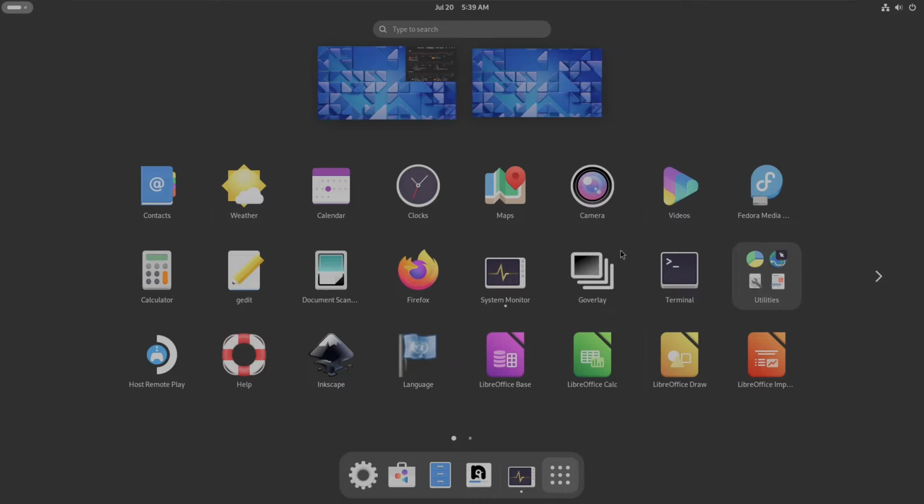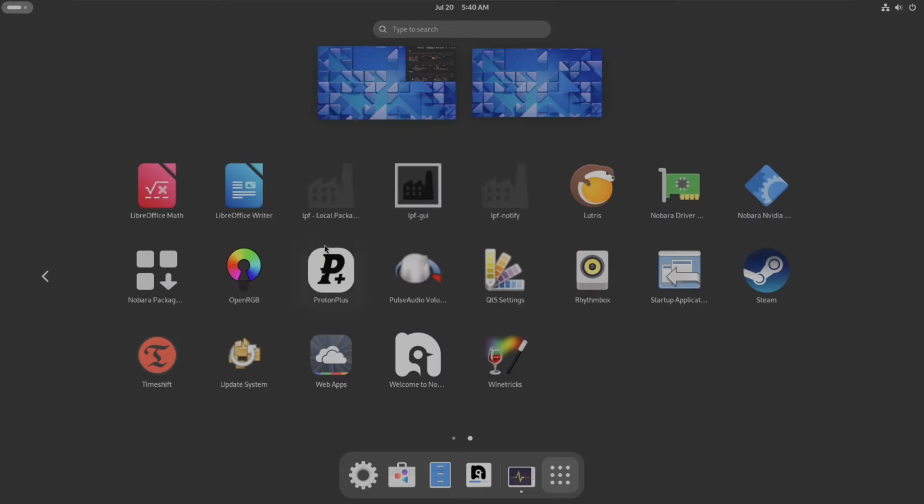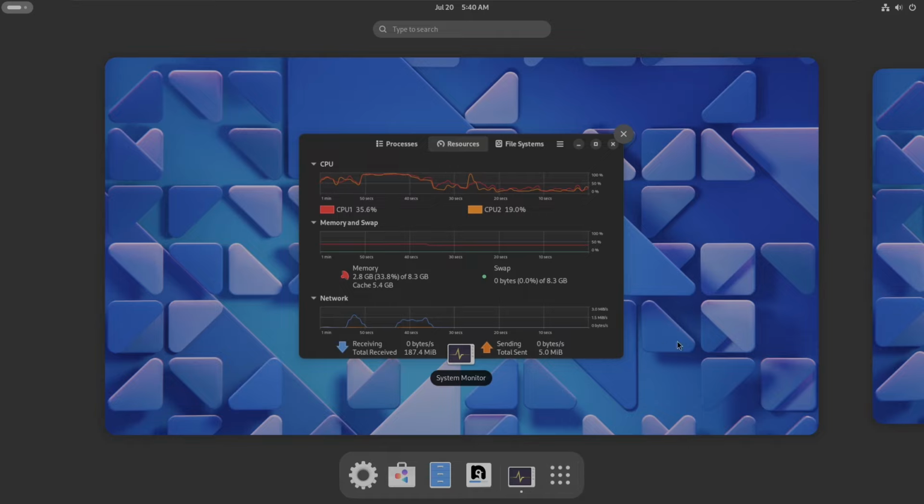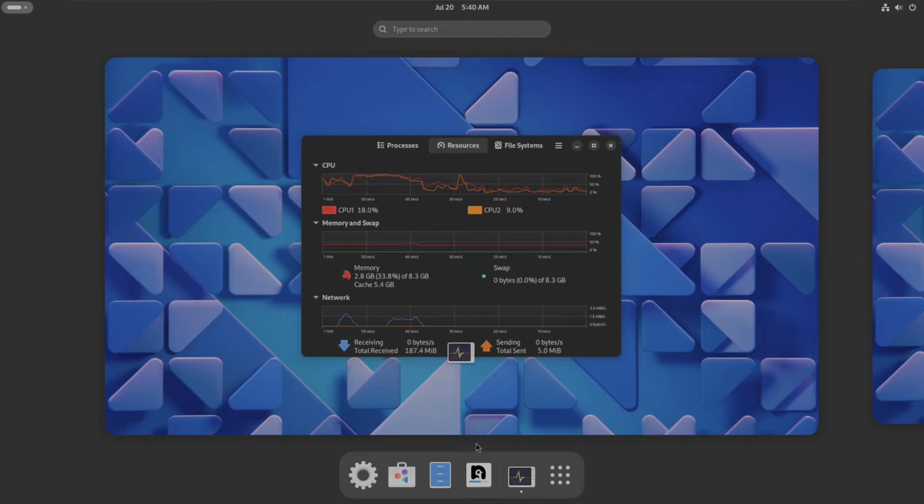Most of these are from the GNOME desktop environment. Inkscape is added, LibreOffice is added, and gedit, I guess. Here is the Fedora Media Writer, and OpenRGB, Proton Plus, and startup applications should be added. Nobara NVIDIA Wizard. Here is the Steam. Welcome to Nobara. Winetricks, and here is the update system, and here is the package manager. I already showed everything in the KDE Plasma desktop environment.